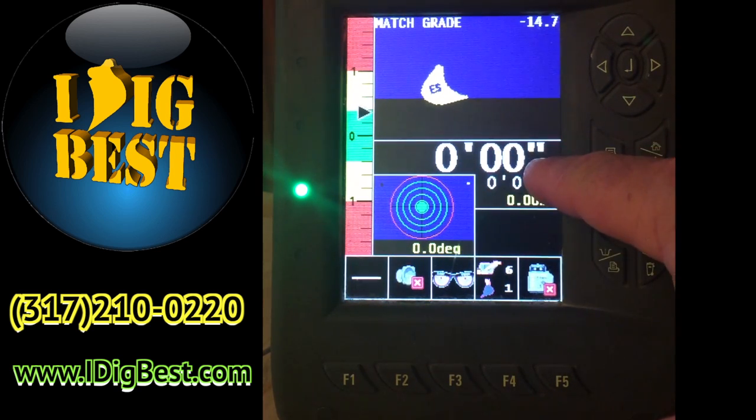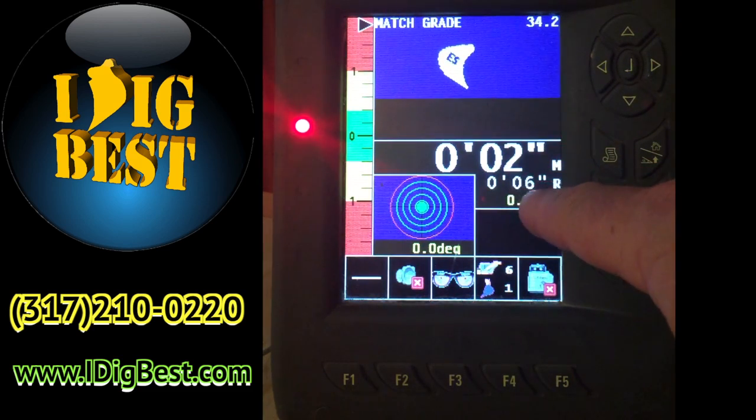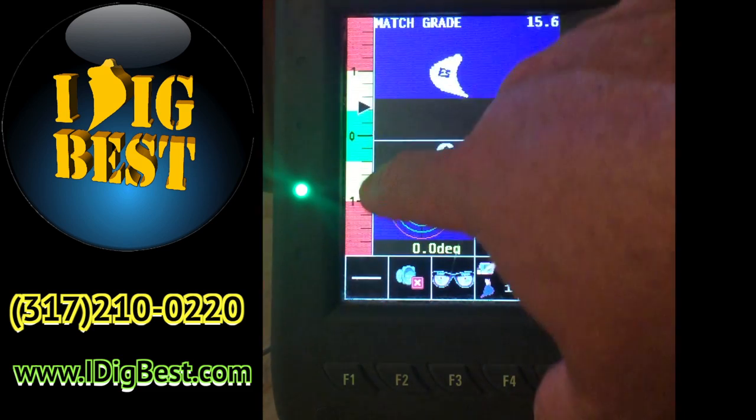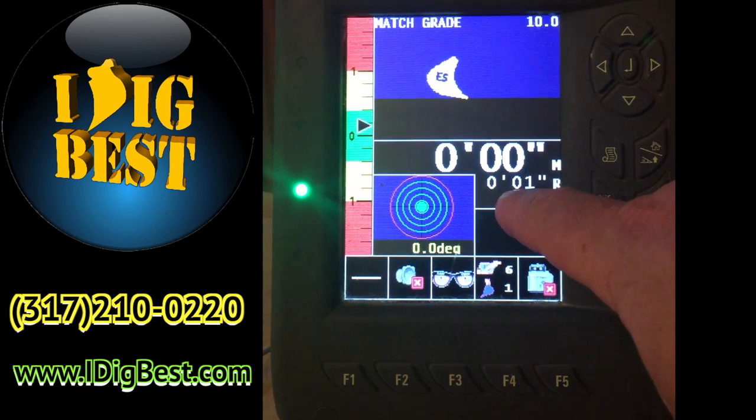Zeros across here. This is your elevation up and down. So you can see as my bucket gets above the ground, I'm an inch or 2. This is the fine line. This is 1/4 inch between each mark. Reach is the R here. This is how far away the bucket is.